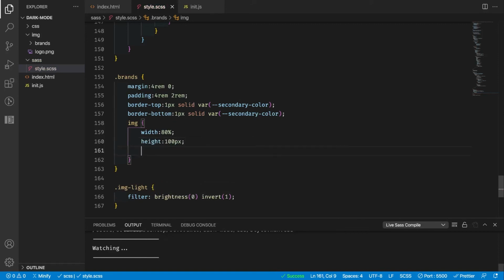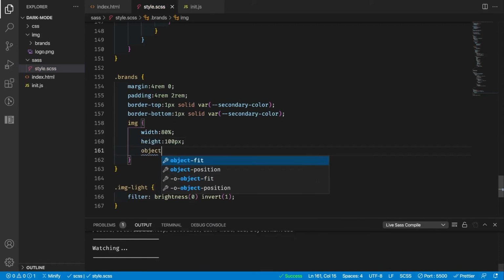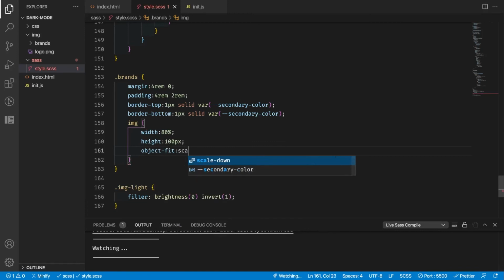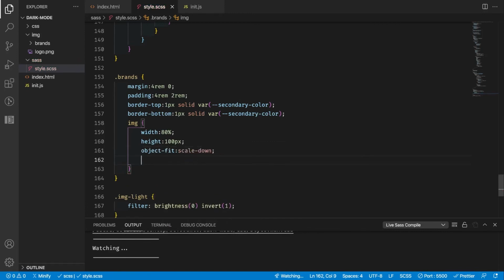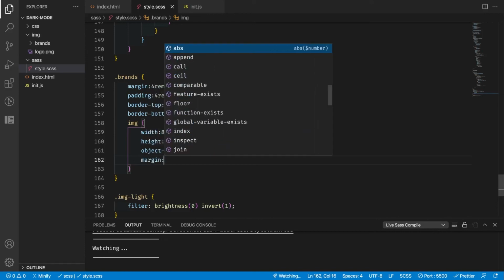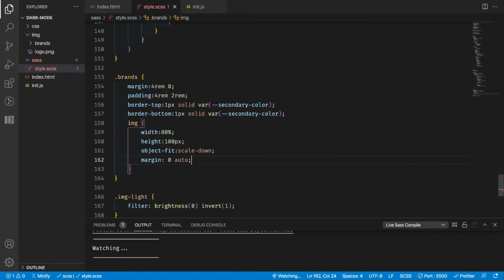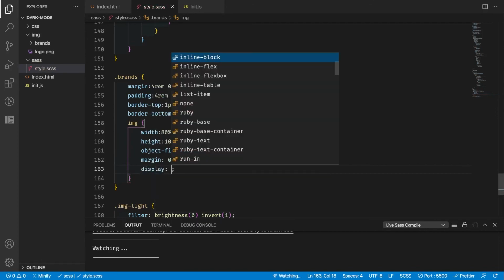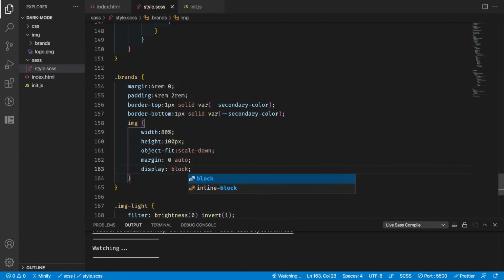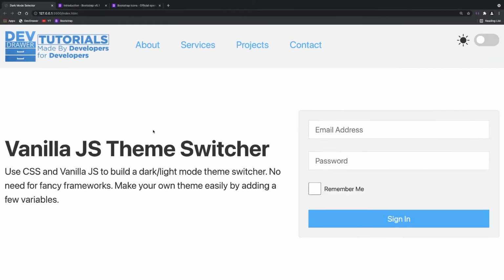So let's do 100 pixels, and then we're going to do this object fit, and this is going to be scale-down. So it'll essentially scale down the object, which is the image. It'll scale it down so that it fits inside the confines of the width or the height without pixelating it. So we're going to do margin 0 auto, so they're centered, and then display block to help with that center as well. Now we switch back and we scroll down.